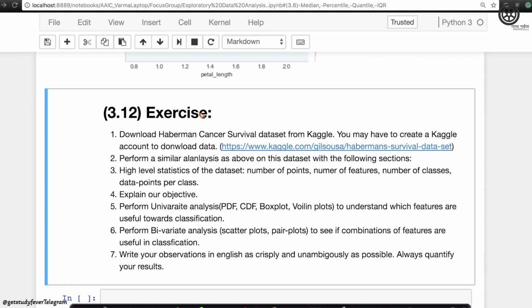Since we've learned a bunch of very simple concepts like what a PDF is, what a CDF is, what a box plot, violin plot, bivariate analysis, etc. are, let's do a simple exercise, right? We've done this on the Iris dataset. I recommend you download something called Haberman's Cancer Survival Dataset. You can download this from this Kaggle link.